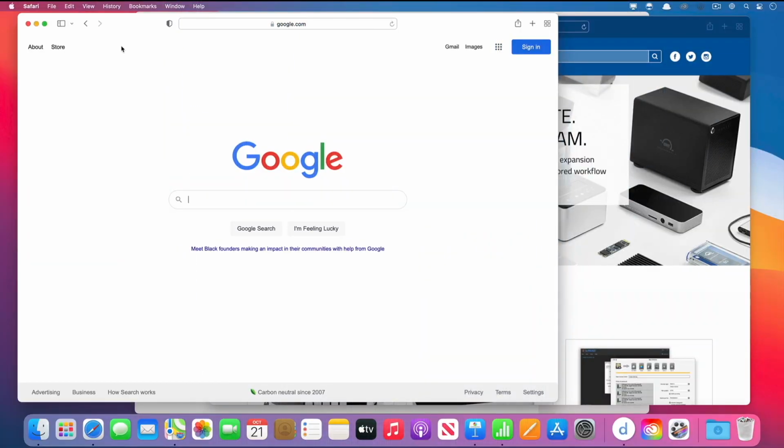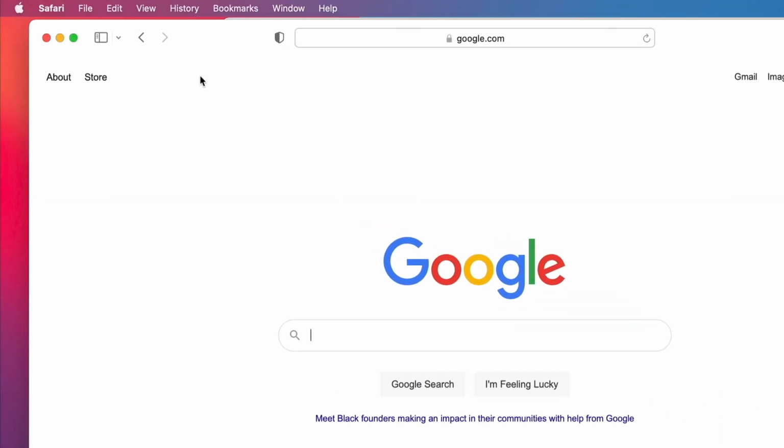Hi, it's Jeff Greenberg, and I want to really encourage you to stop pressing that yellow button to minimize applications. I want you to learn to hide them.